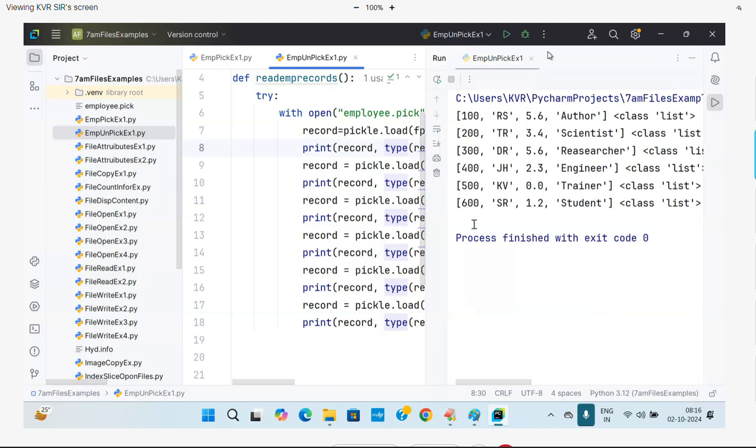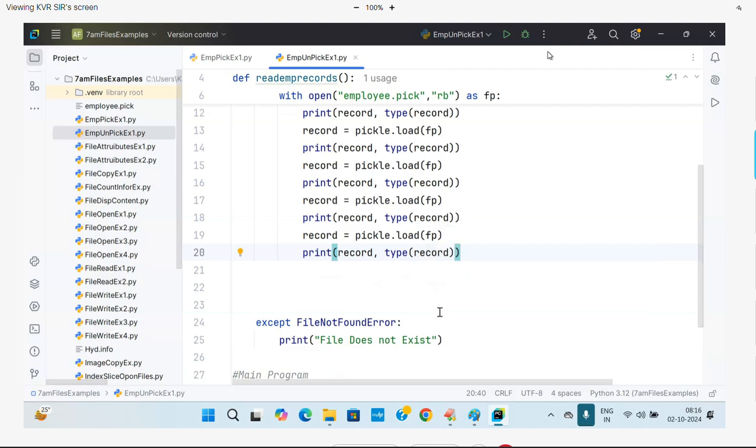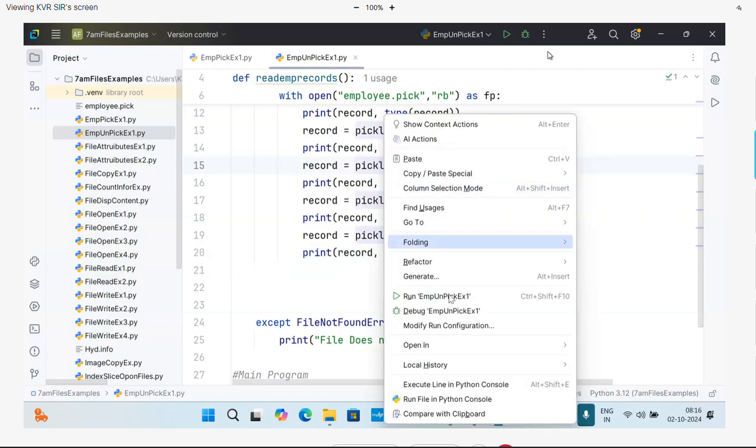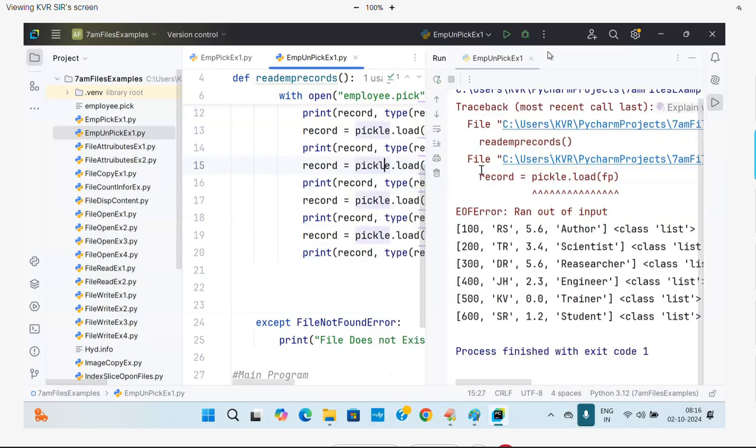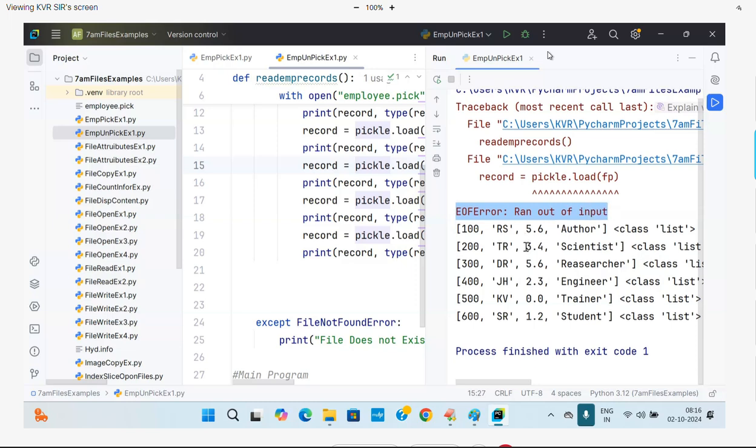Next, there are no more records present. If I write one more load, you will get an error called EOF error. See the answer now. EOF error, we got it. Here we got it: EOF error, ran out of input. EOF error came into the picture.